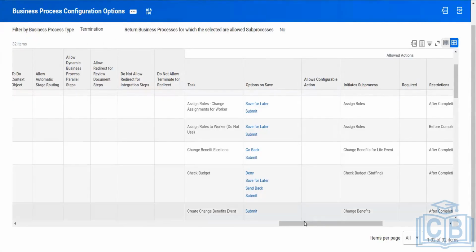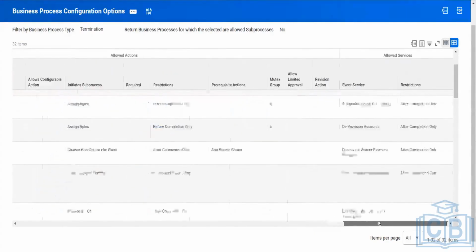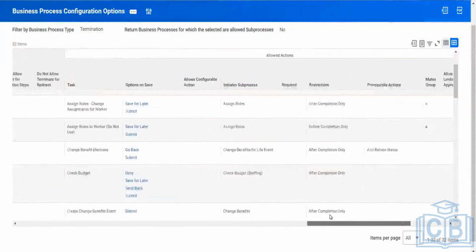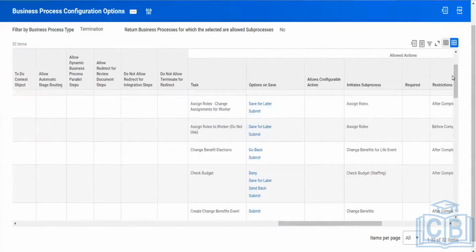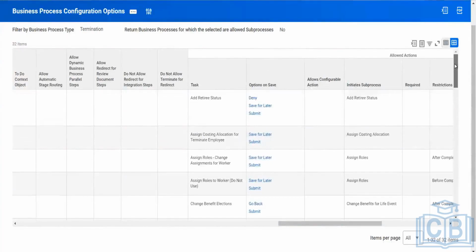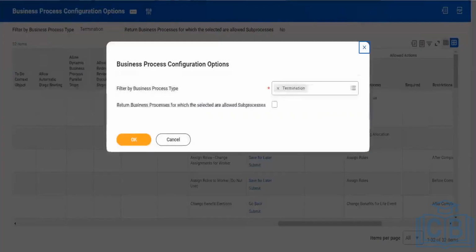Change Personal Information cannot be said to be used only in Hire. Other than that, yes, because during the life cycle of an employee, you cannot say that Change Personal Information can only be used in the hire. You can check for the particular business process type. We cannot check it via task. We can only check it via business process type.